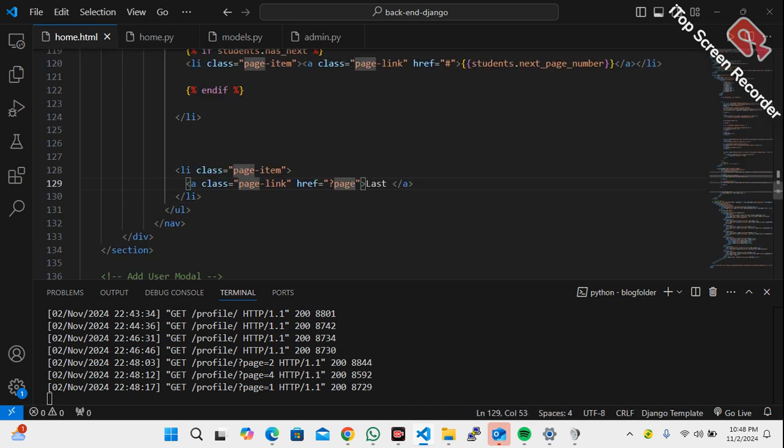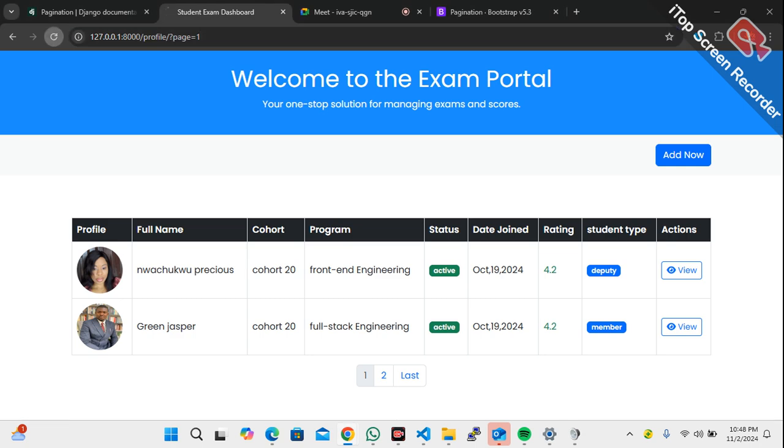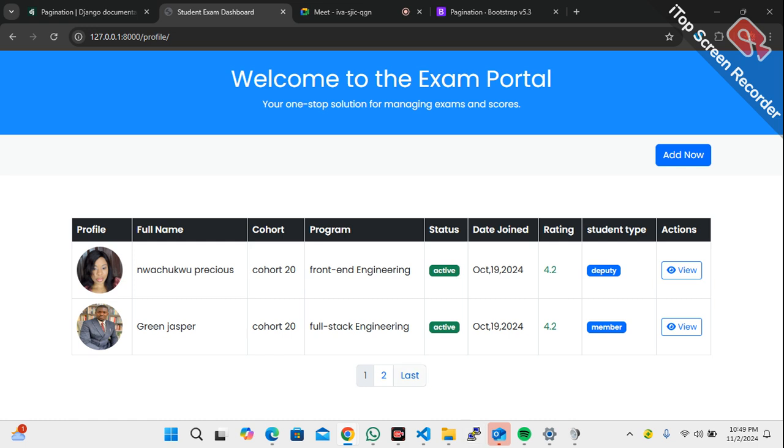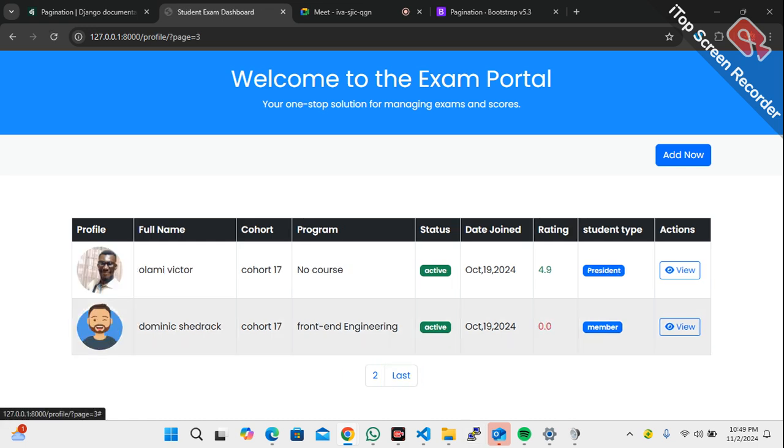So we have page equals to, let's say, 3. And then let's go and reload. If you want to get the last one, you come here and put 3. You can see the last one that we've gotten. So that's how we get it.